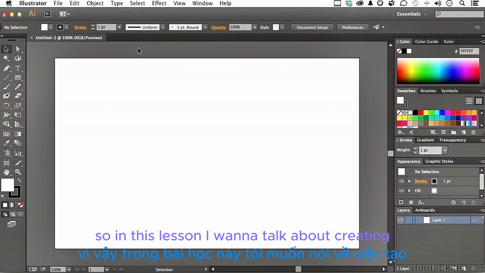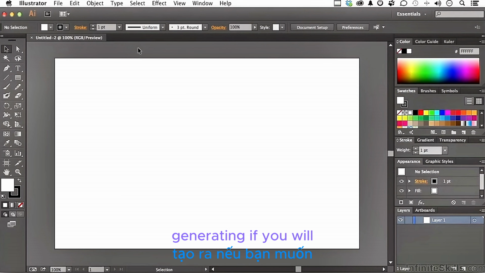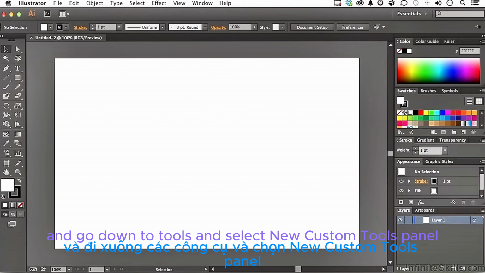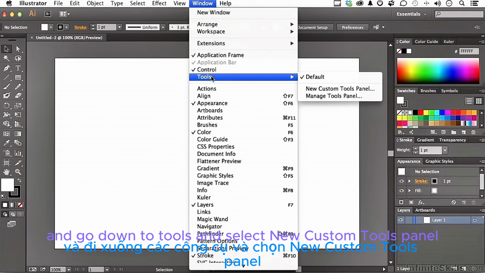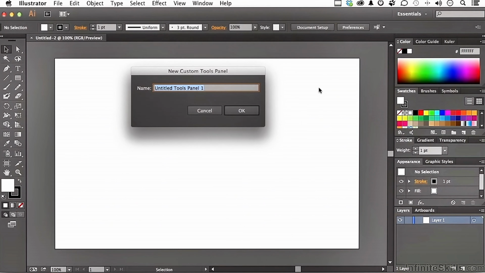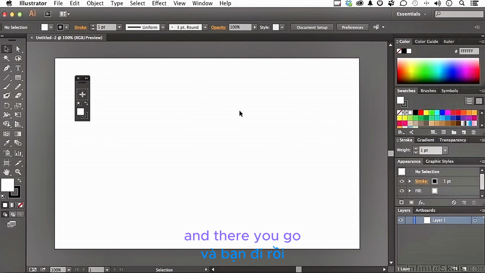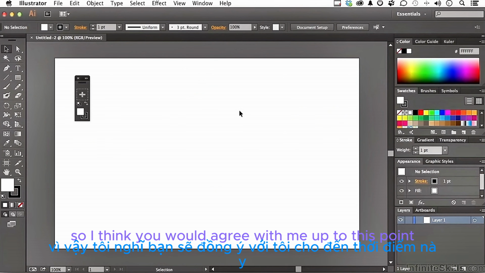So in this lesson, I want to talk about generating, if you will, your very own tool panel. Now, I have a blank document open. That's really all you need to do. Let's go up to the word Window on the pull-down menu and go down to Tools and select New Custom Tools Panel right there. Now, you have to give it a name. Andy's Excellent Tools. Click OK. And there you go.